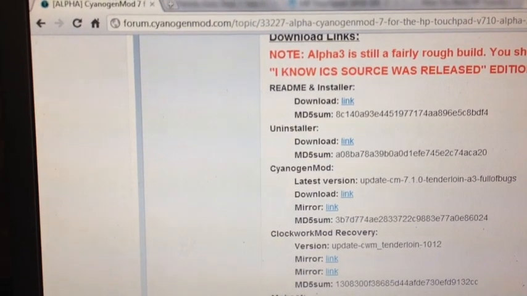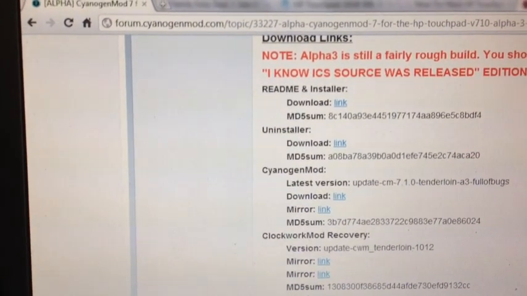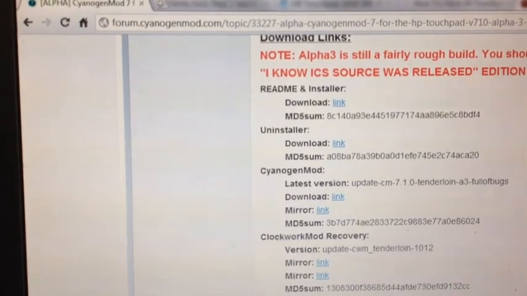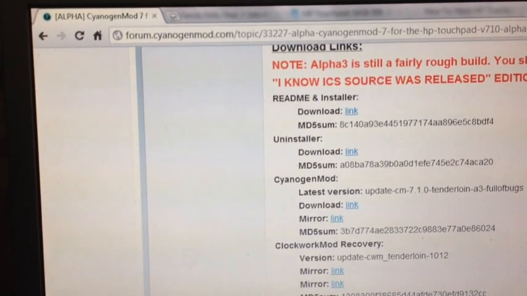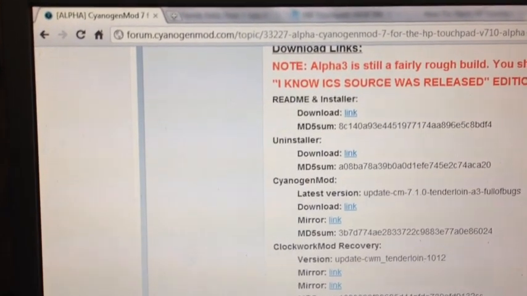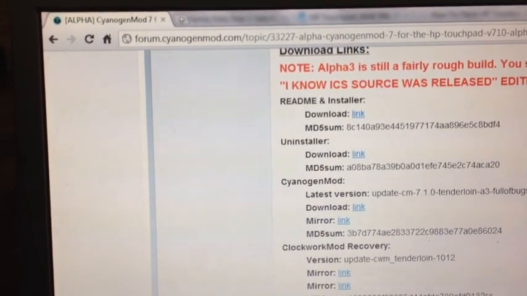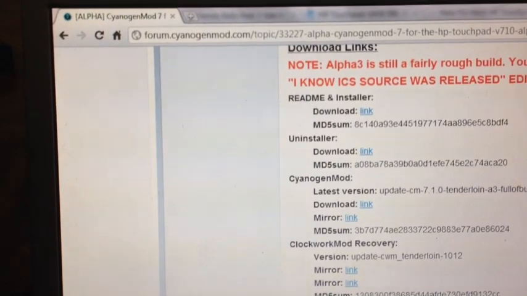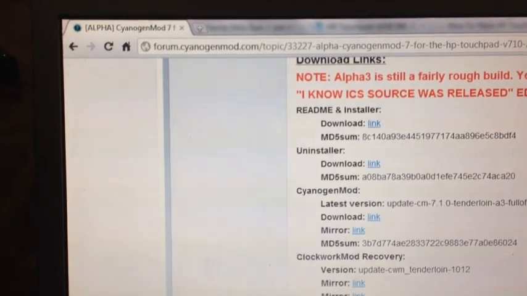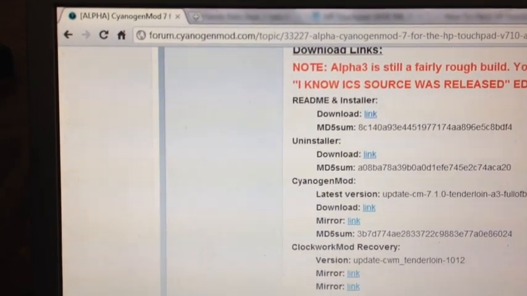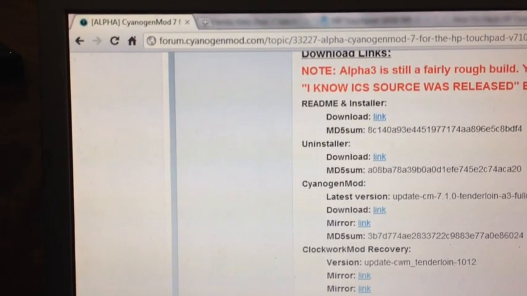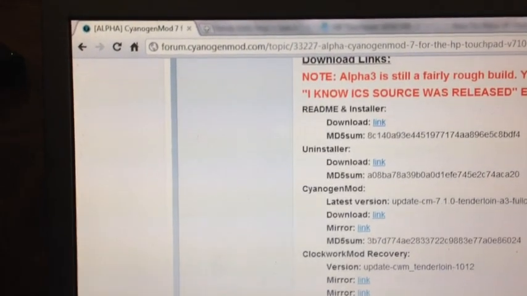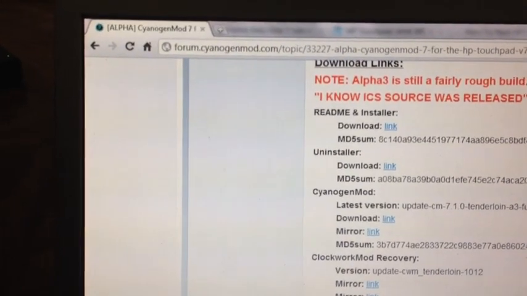Hey YouTube, today I'll be showing you how to install Cyanogenmod Android on the HP TouchPad. I could have done this a long time ago when the initial version came out, but I was waiting for it to get fixed. And I think the version they currently have, Alpha 3, is much more stable, and most of the major bugs are gone. So I think it's a good time to show you guys.